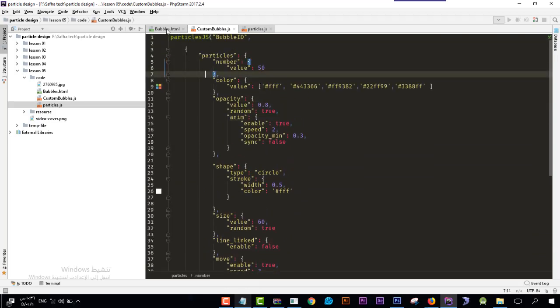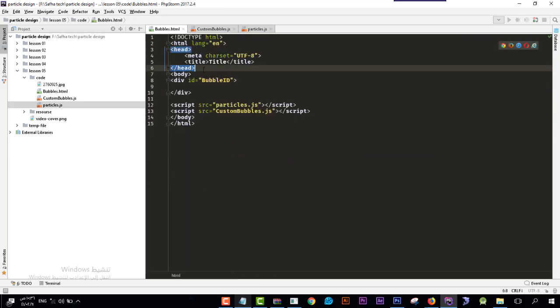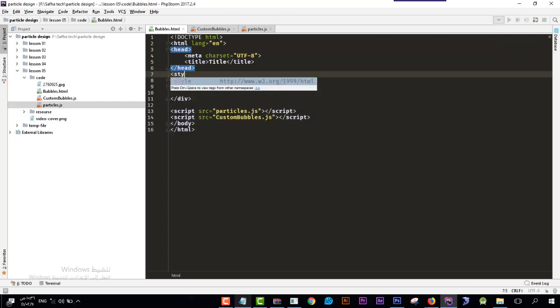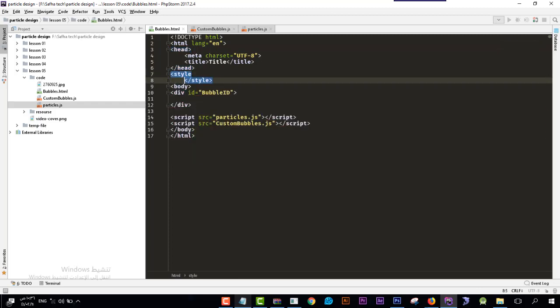The second is the attribute or the parameters that we will need. Okay, so let's return to the HTML. Here I will add some style code. Let's see here.